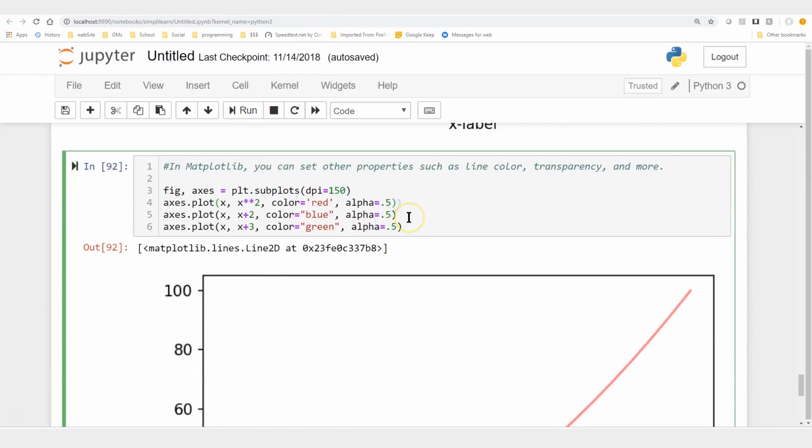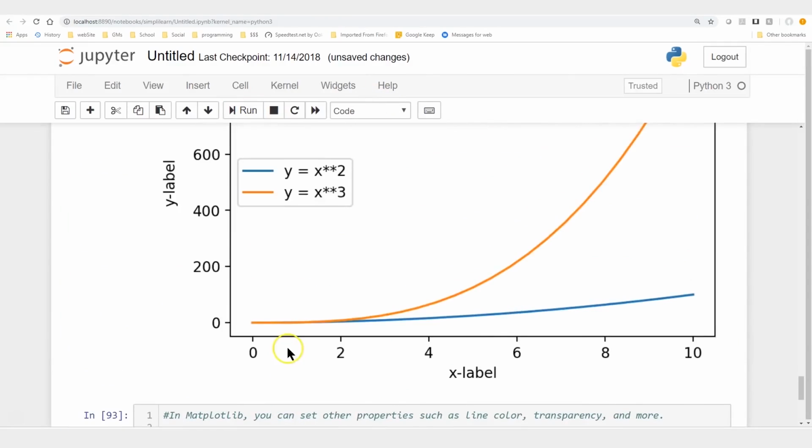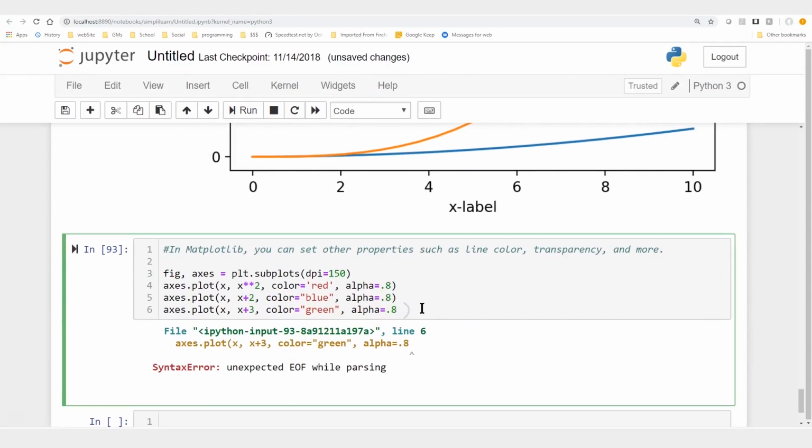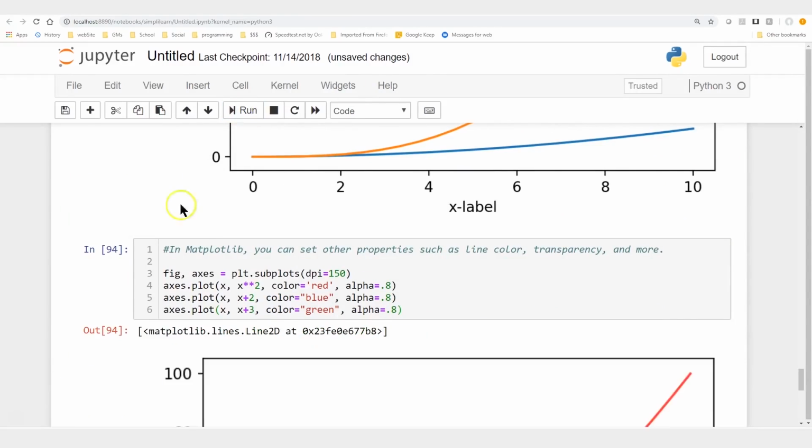And if we want to, the default is 1, which is solid, so we can change this all to 0.8. Let me just do that. Oops, 0.8. There we go. Run. Oops, I must have hit a wrong button there. Let me try that again. I accidentally got rid of a bracket. And let's go ahead and run that.